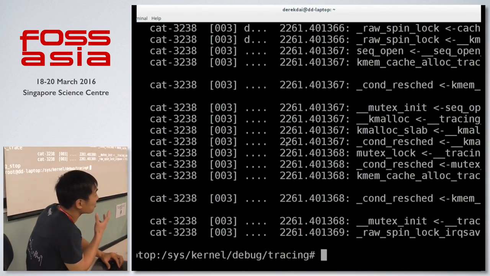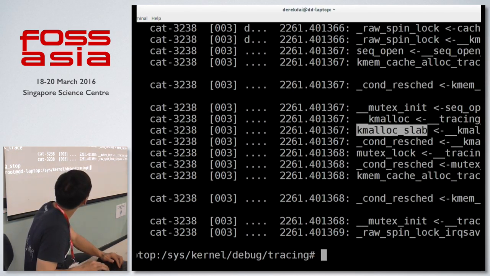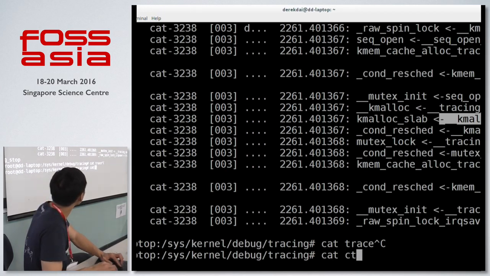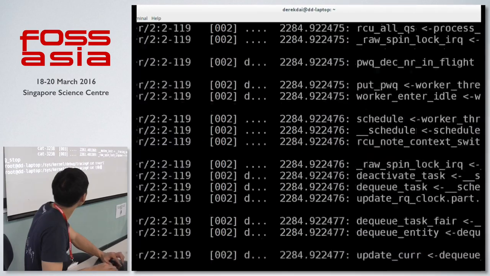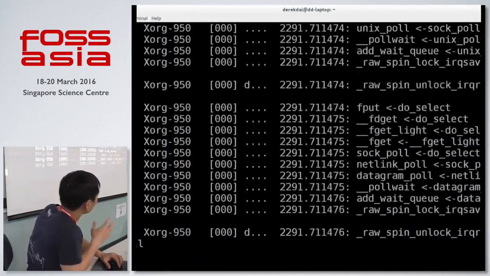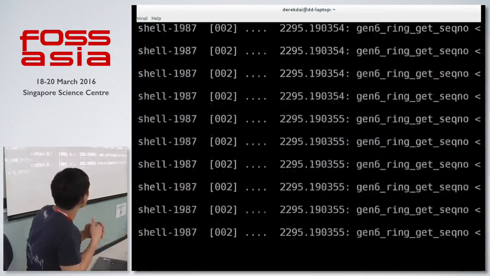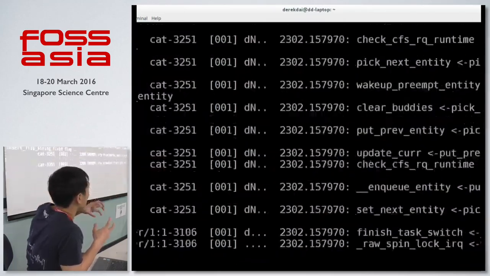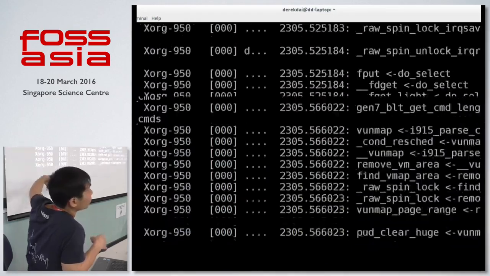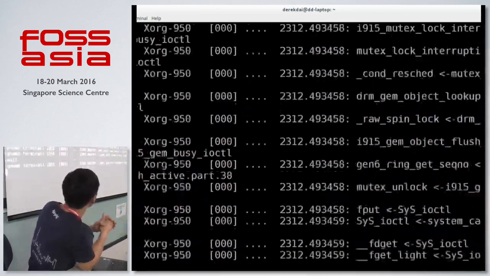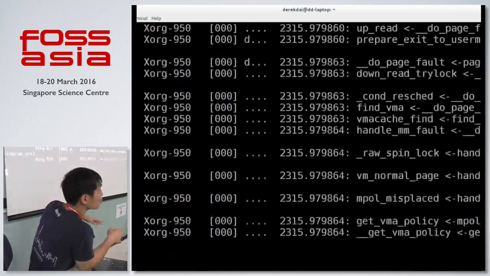It's all function calls. Prior is the callee. The later is the caller. So you can cat trace_pipe. The content in trace_pipe and trace is the same, but trace_pipe will block your output once the content has been read out, and if an event or log is added to the ring buffer, the cat will continue to print out the events.